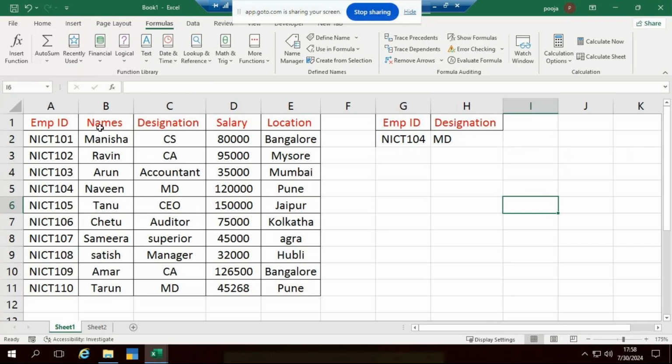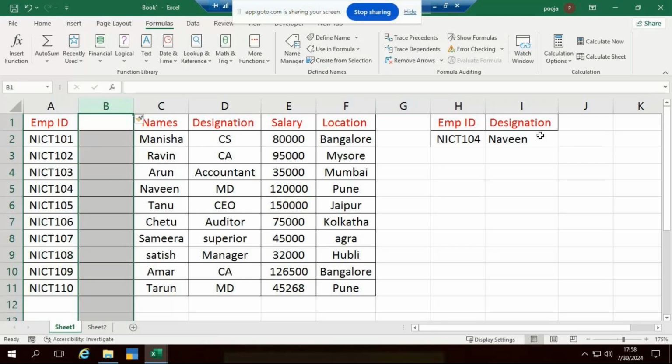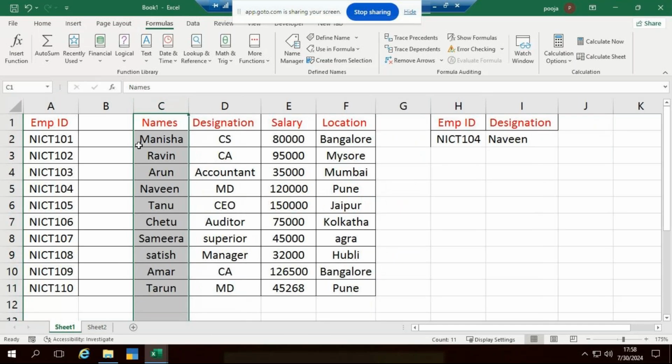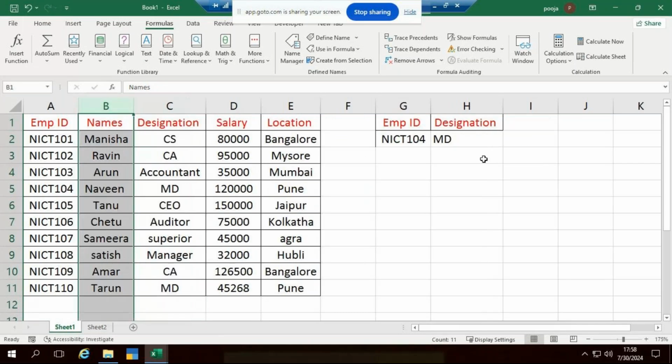Now listen to me. In the entire table, if I add one more column here, can you see? Instead of designation, what are you getting? Names. So if I add one more column, you get the wrong output. For that purpose, we are going to learn one more formula, that is XLOOKUP.